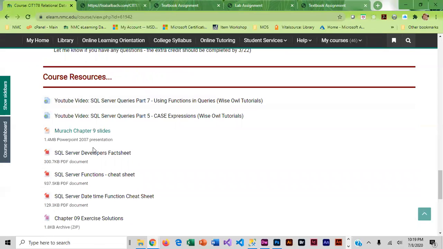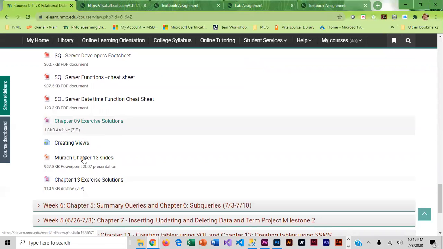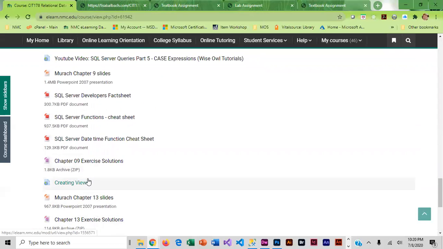And then we do have several different resources. So if there's anything you're kind of fuzzy on after you have gone through Chapter 9 and Chapter 13, there are videos that you can watch. The textbook author has slideshows that you can run through. And then I've got a different little function cheat sheet, fact sheet. We've got the date and time functions. So there's all sorts of resources down here for you to use.